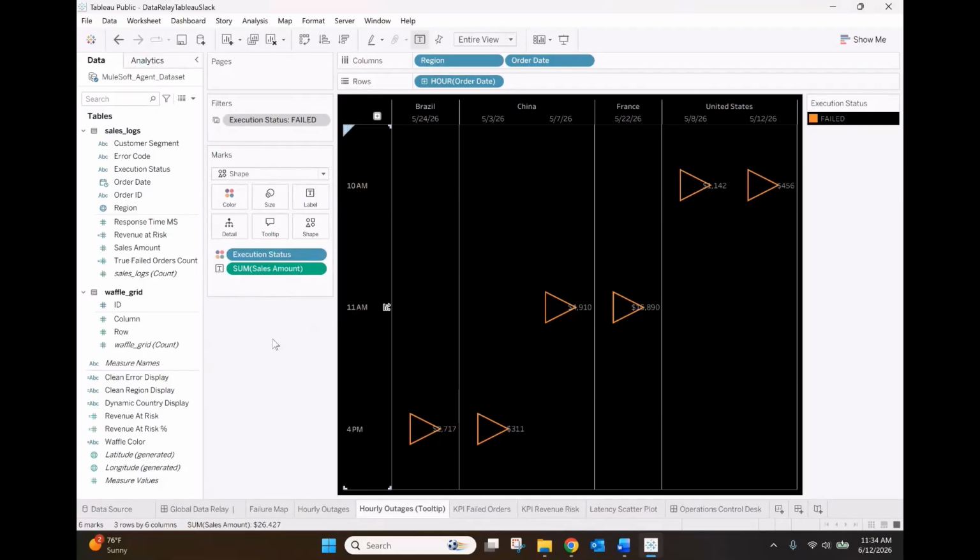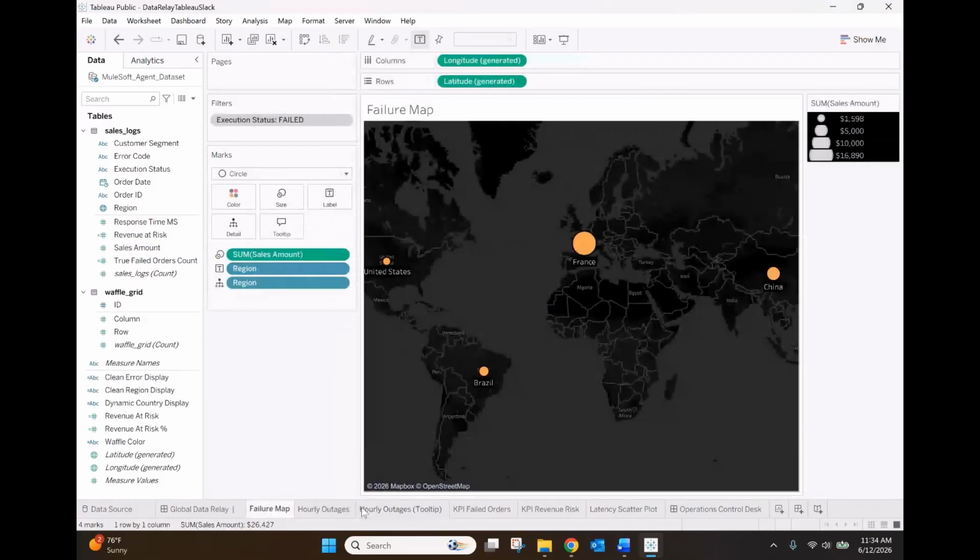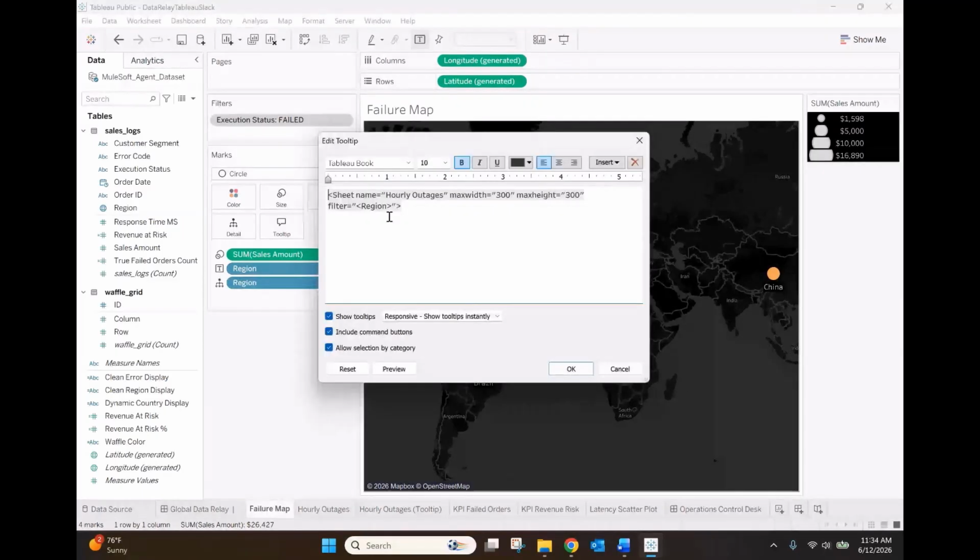And now here's the cool part. I'm going to teach you a few tricks, even though it's brand new. So I'm going to go back over here to my failure map. We've named this hourly outage tooltip. I'm going to go back over here to my failure map, and then I'm going to click in the tooltip mark. I'm going to erase everything that's in there. Just highlight it and click delete.